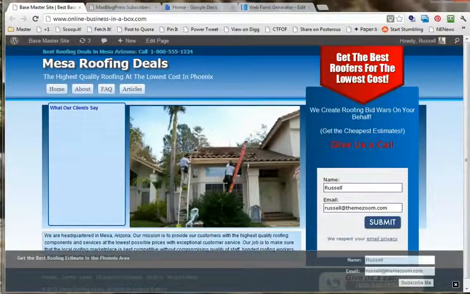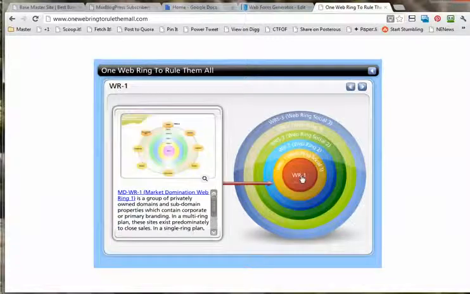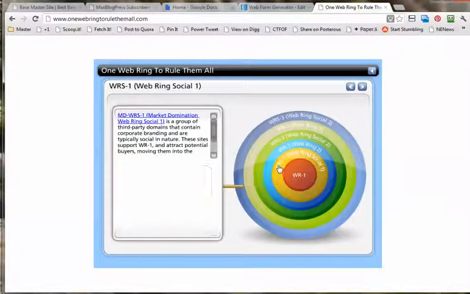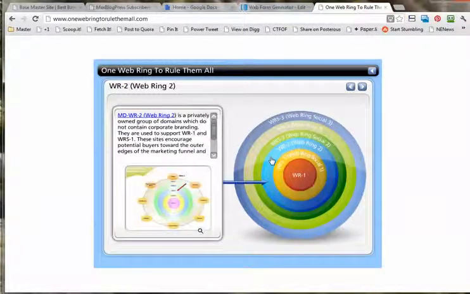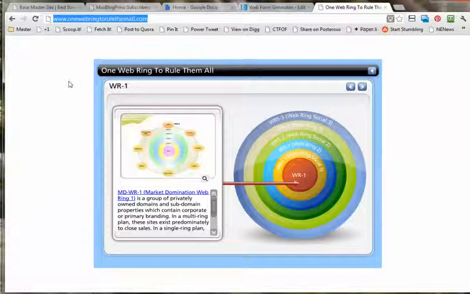Maybe just a refresher here. For any of you who I might be talking over your head, I'm not doing that intentionally. WR1 is your money site. WR2s are any sites that are supporting. I like to do automatic video hubs and automatic social video hubs as supporting sub-silos of the main themes and topics around your WR1. Okay, this is all stuff you can study at the One Web Ring to Rule Them All, and it's a significant part of networkempire.com members area.